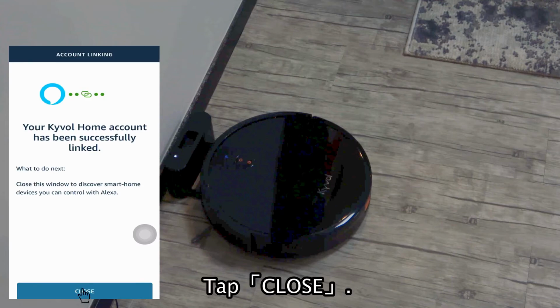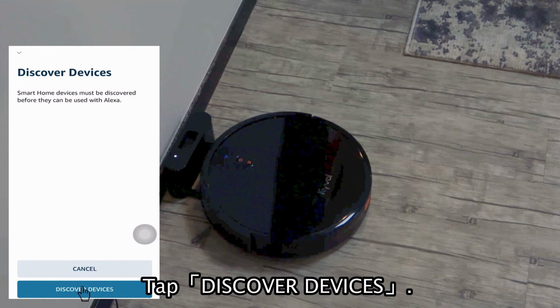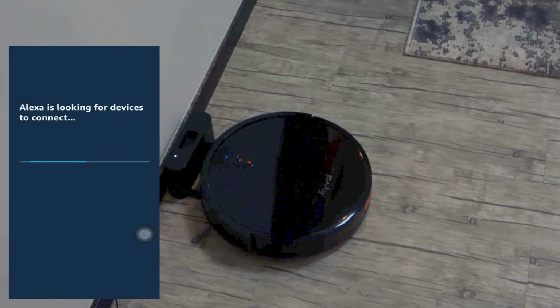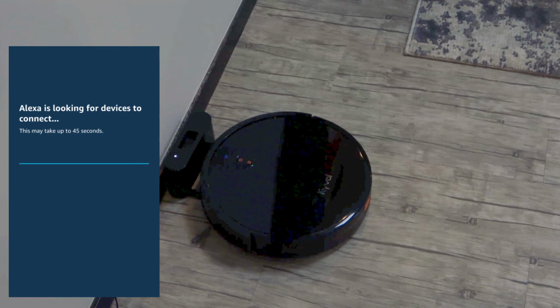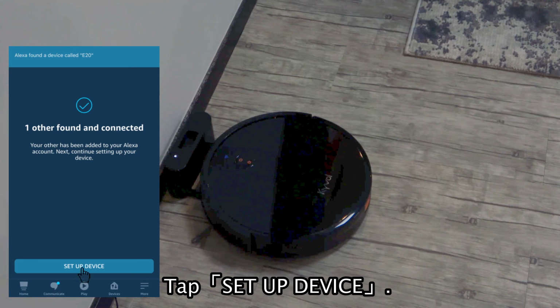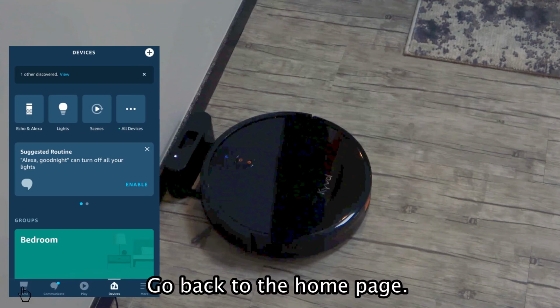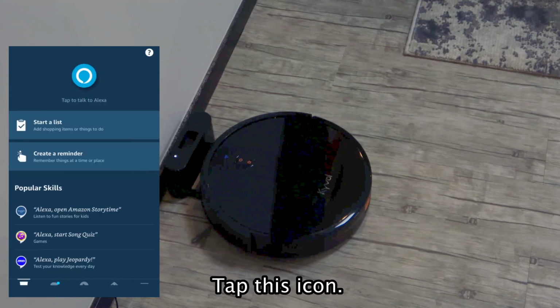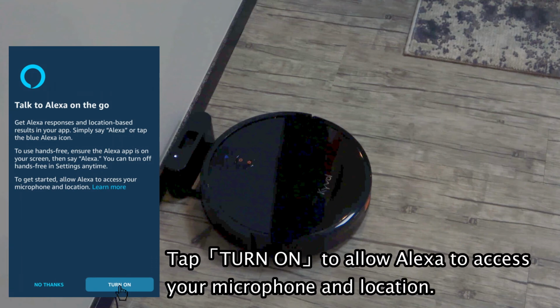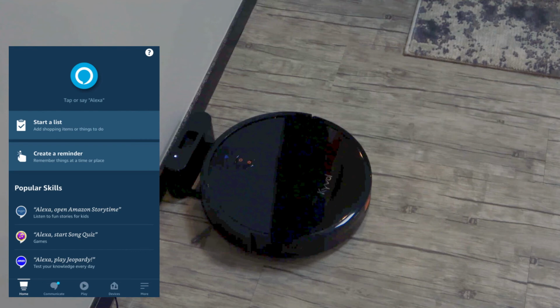Tap Close. Tap Discover Devices. Tap Setup Device. Tap Done. Go back to the homepage. Tap this icon. Tap Turn On to allow Alexa to access your microphone and location.